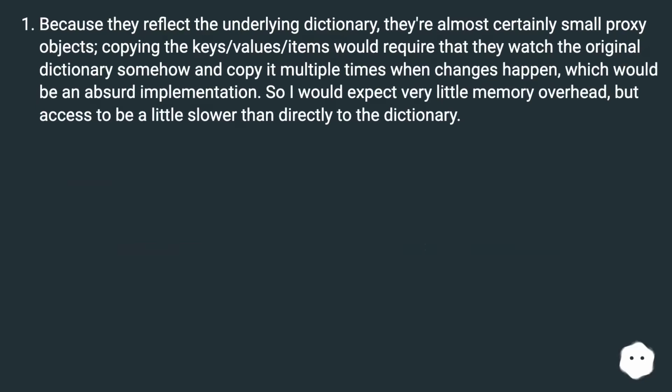Because they reflect the underlying dictionary, they're almost certainly small proxy objects. Copying the keys, values, or items would require that they watch the original dictionary somehow and copy it multiple times when changes happen, which would be an absurd implementation. So I would expect very little memory overhead, but access to be a little slower than directly to the dictionary.